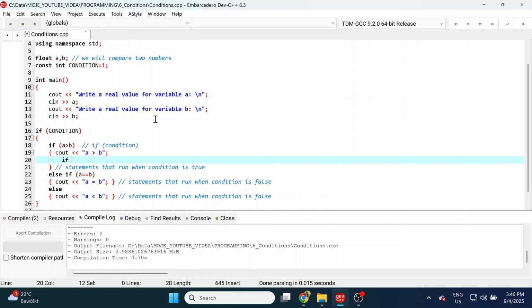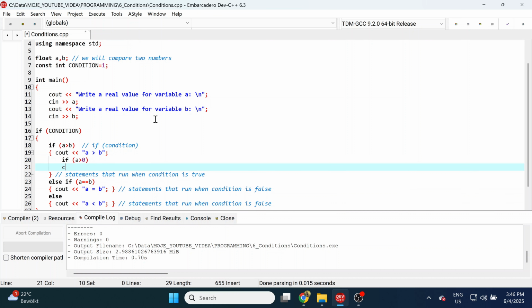I can extend the program further by adding an if statement inside another if. If a is greater than b, I print that a is greater. Then I immediately check an additional condition, whether a is not equal to 0.